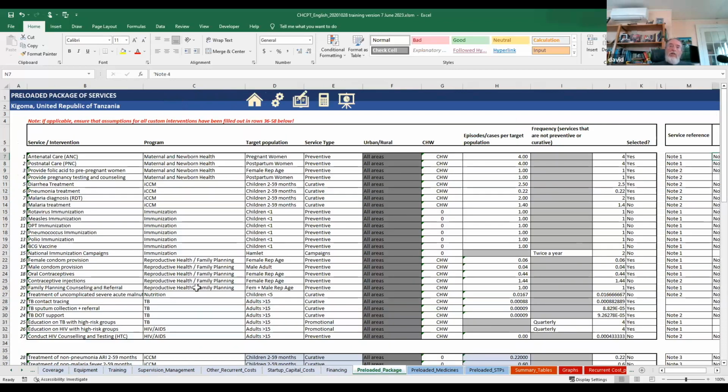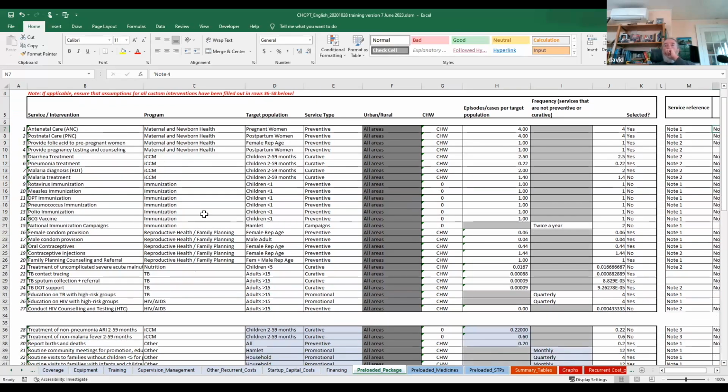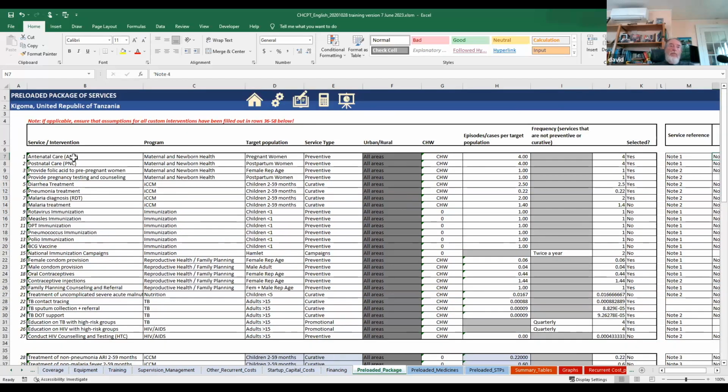This is a sheet that gives you all the information on this preloaded package, and it's come from the different sheets previously. So most of this is not a data entry sheet. So you have here, for example, antenatal care, which program it fits under. By giving it a program, that means that the costs can be summarized by program. So it doesn't just give you the cost for antenatal care, it gives you the cost for the maternal and newborn health program as a whole as well.